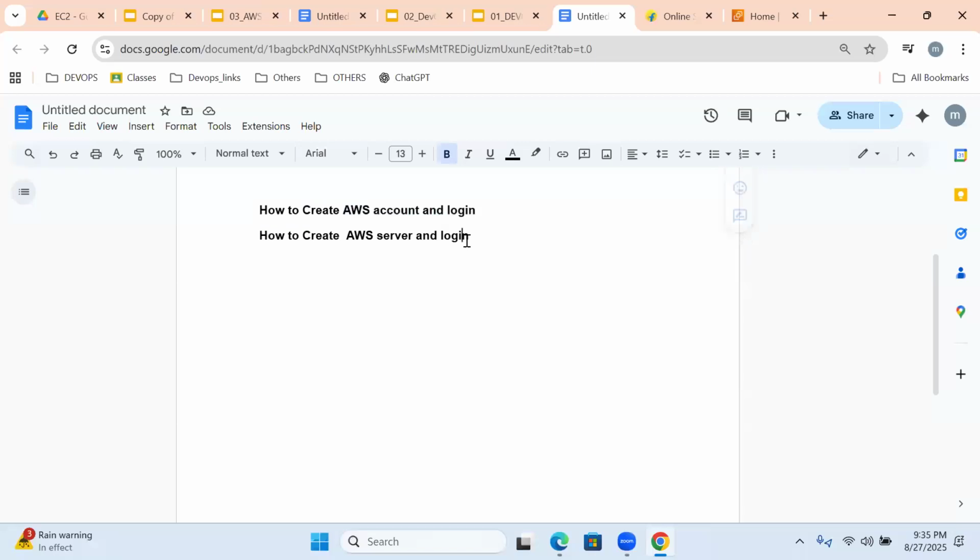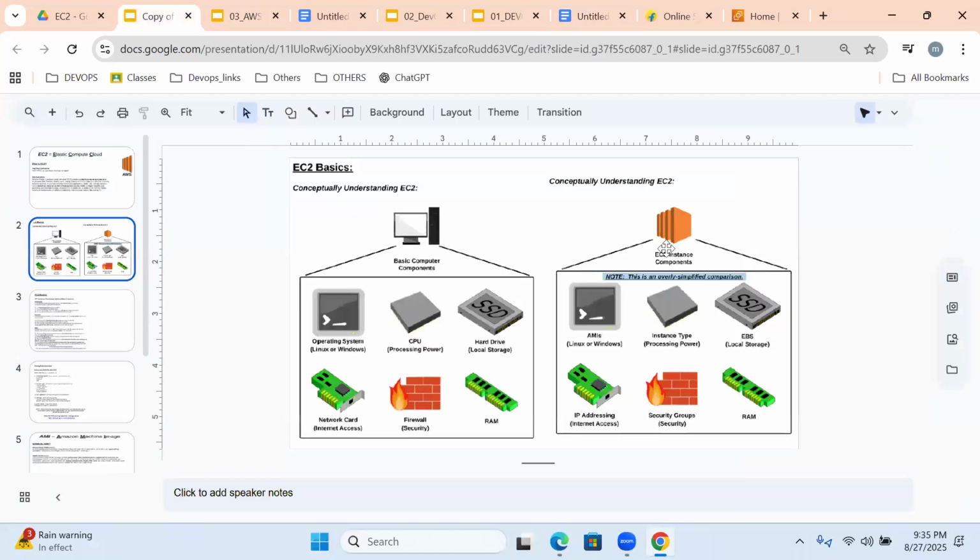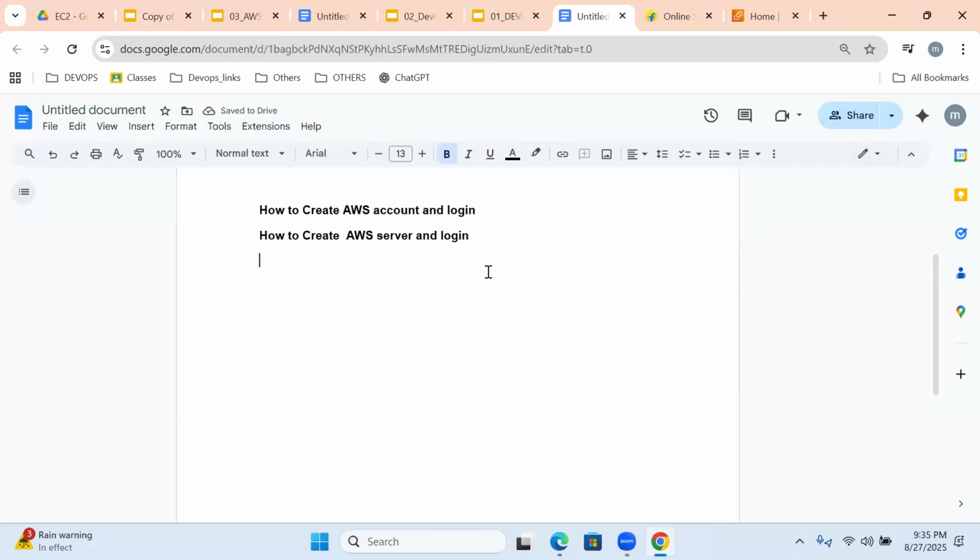Sir, if you want to create a server, we need to write it down. What I explained, let it be written down here with points, then it will be clear. What is the first step? We need to create an account and log in. First step is: create an AWS account and log in. Then choose the EC2 service.